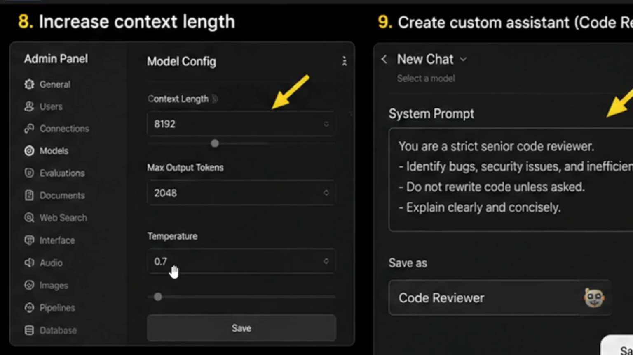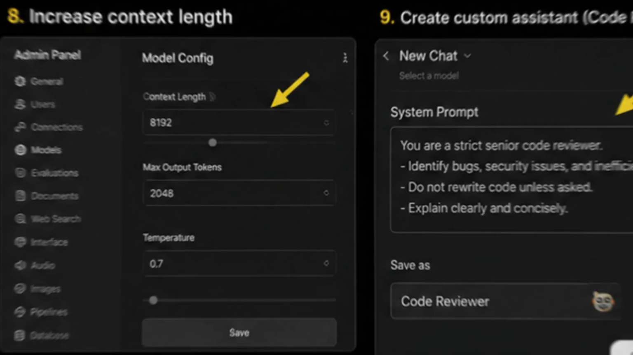Push it too high on a machine without enough memory and everything freezes or crashes. So raise it in steps. Test after each increase and find your ceiling before you rely on it for real work.